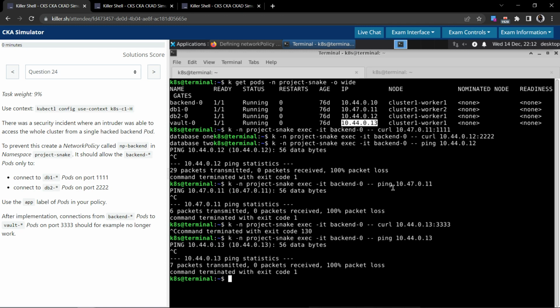So from the network policy perspective, we have defined the egress from backend to database 1 and database 2 pods on the given ports, but we didn't specify anything about the connection to the vault pod. So we have secured the communication from backend pods to the database pods on the given ports, and any other communication is pretty much blocked, and we have validated the same.